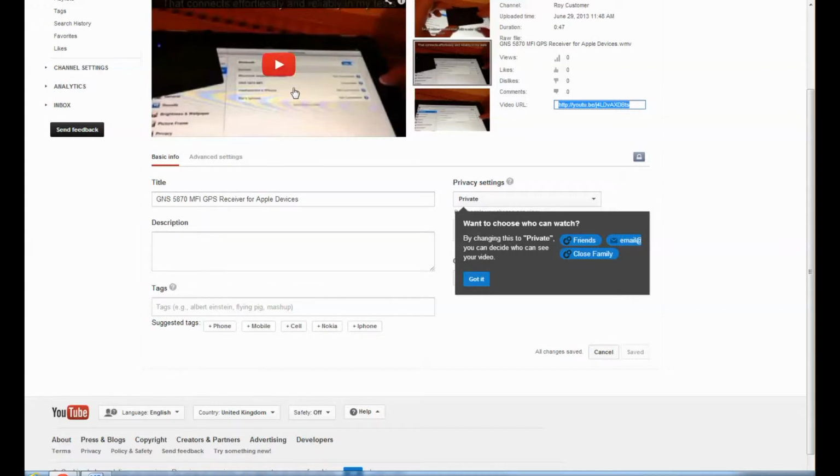Now in this case, it's a review that I did for the Geek and Dummy website for GNS 5870 MFI GPS receiver for Apple devices. Lots of key information. It says what it is. Maybe you could add in there that it's a review. But really that's what it's about.